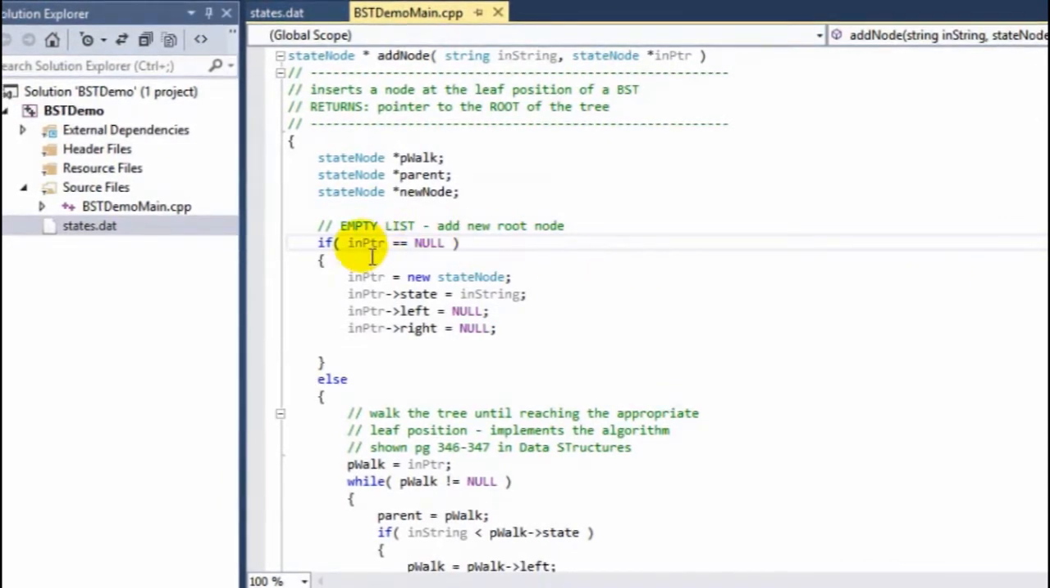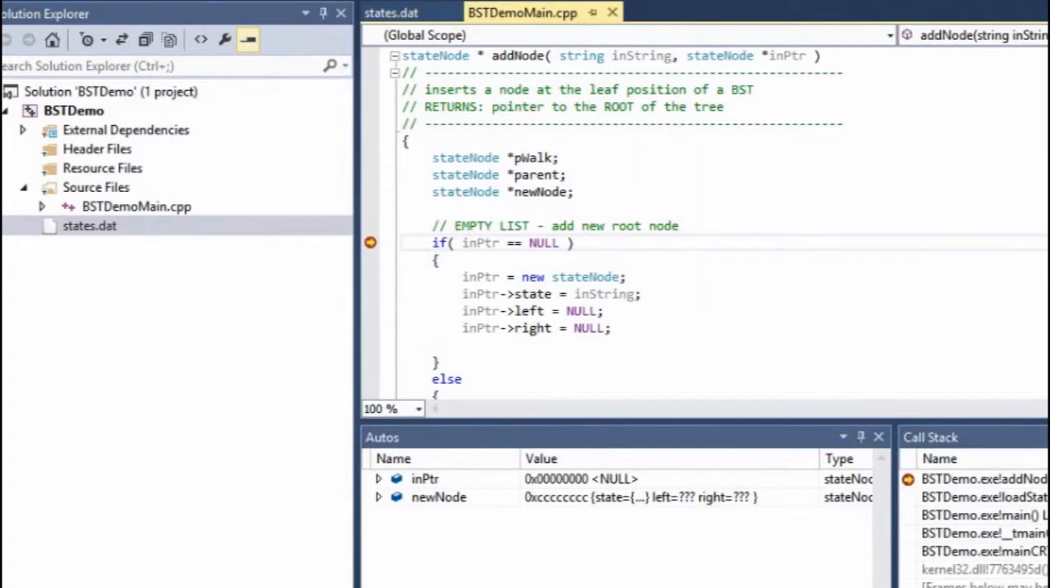So we're going to take add node, and I'm going to drop a breakpoint here so that we can trace through the building of the tree. We execute the program, and we have started by getting the first value in here. We see that inString contains the first value, Idaho, from the data list. It is evaluating to find out if the root pointer, in pointer, is null. Since it is, it's going to establish a new node.